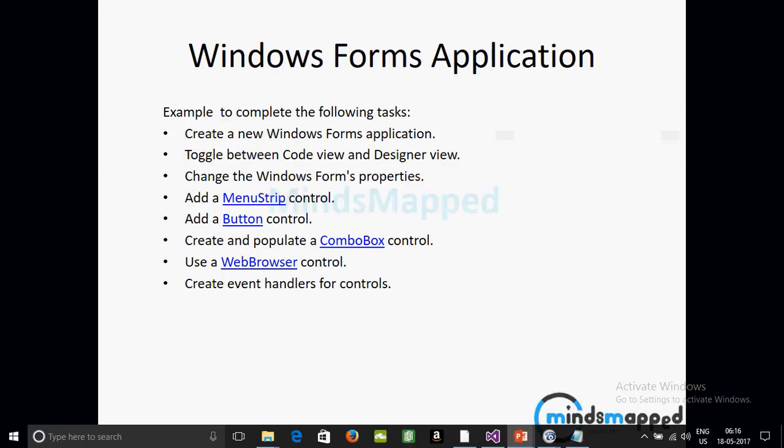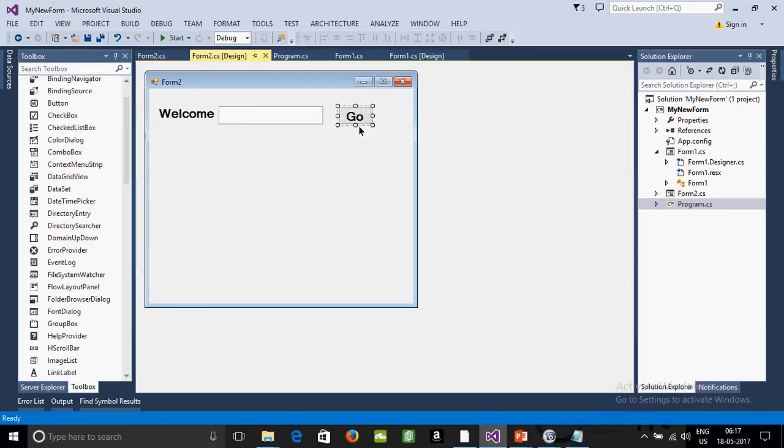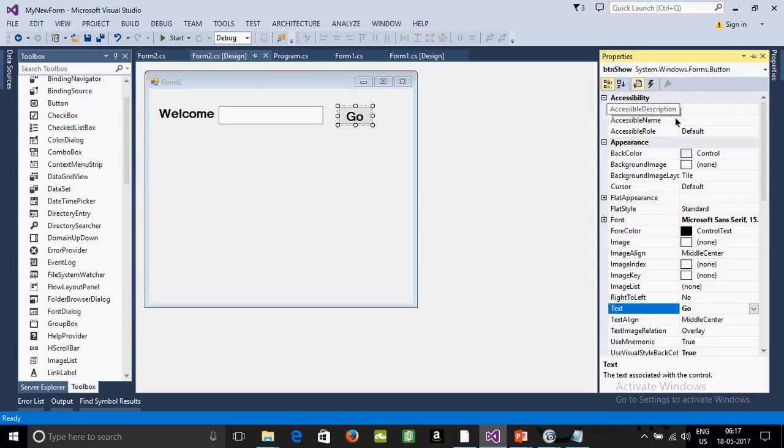Go to the PPT. So create a new Windows Form application, toggle between code view and the design view, which I showed you now. Change the Windows Form properties, how to change a property of a particular control. When you work on a property, make sure that you can check all the options of that property so that the work becomes easier for you. For example, right now this is the button and I press the F4 function key. So related to this button, right now these are the events, right? Again, I go to the properties, click on this property. Different types of properties are available on this.